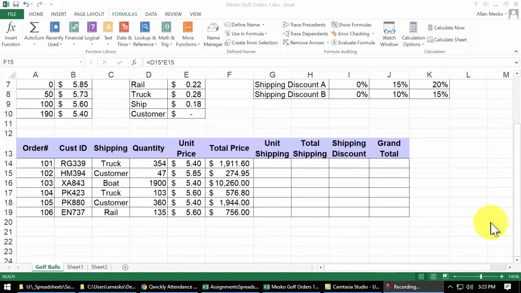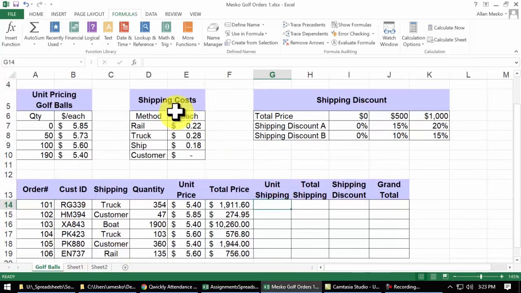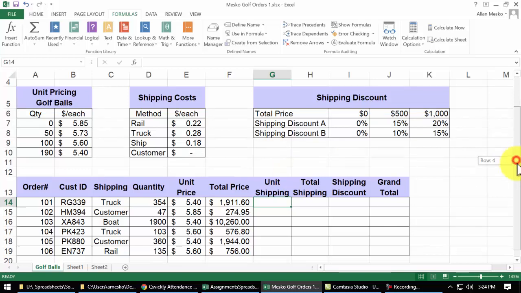Number 6 says, in cell G14, calculate the unit shipping charge for the order based on the shipping method. Write the formula so it can be copied down. Correct data entry errors as necessary. The unit shipping, that's under our shipping costs, isn't it? We're going to look up the price of shipping, and how can we tell what the price is going to be? We'd look up the shipping method that's being used for that order, and we'd say how much does it cost for each unit based on that method of shipping. What kind of function do we want to use? This is a VLOOKUP, isn't it?